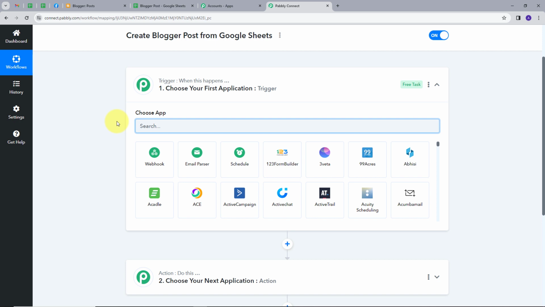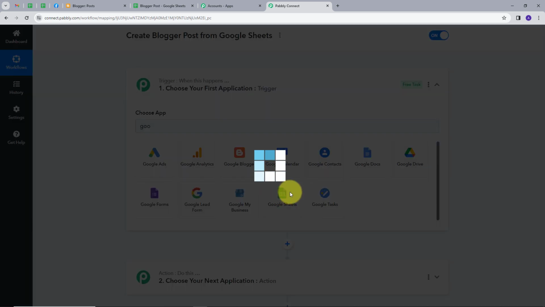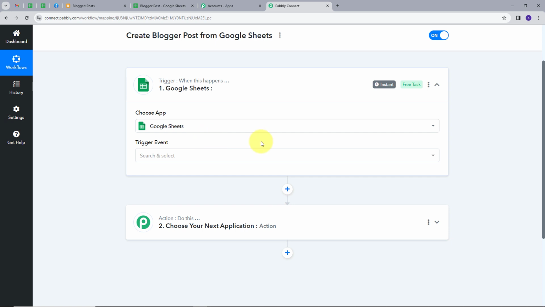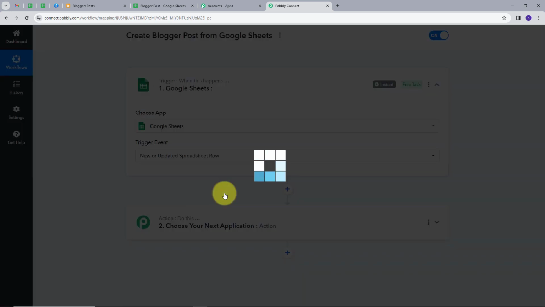So what we are going to do is set up my trigger, and my trigger application here will be Google Sheets. So I'm going to search for that. I will click here. Now I have to give a trigger event. For that, I'm going to open this. And new or updated spreadsheet row will be my trigger event. So I'm going to select this.